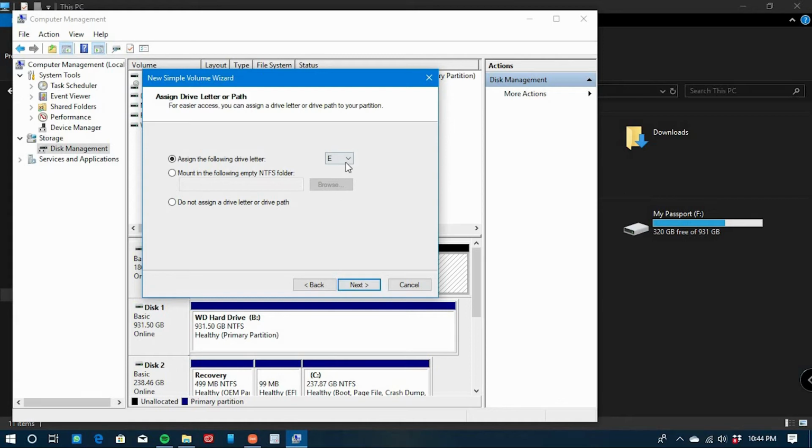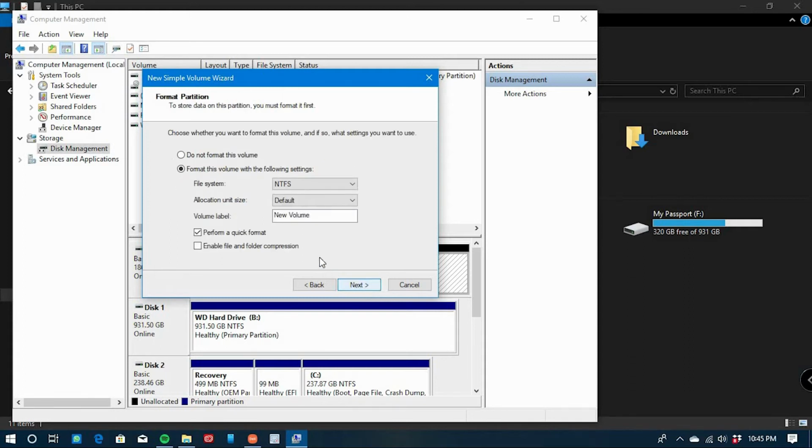And then here you can assign a drive letter. The drive letter can be any letter that you want it to be. So it really doesn't matter what you choose, just choose one. Here I'm going to choose the A drive, and then from here all we're going to do is click next.